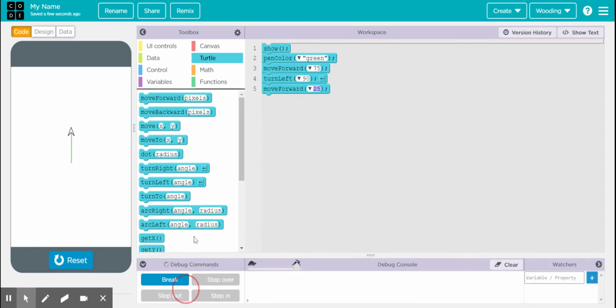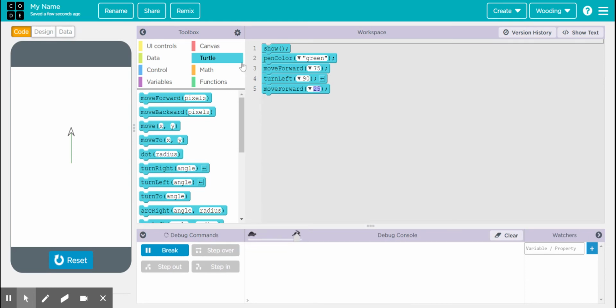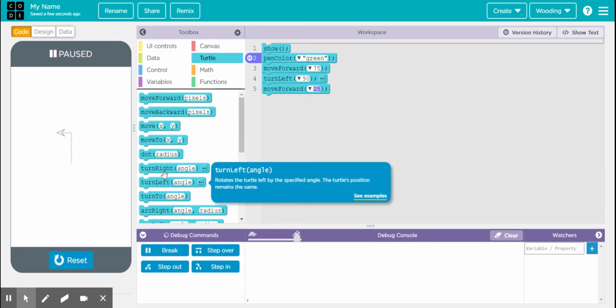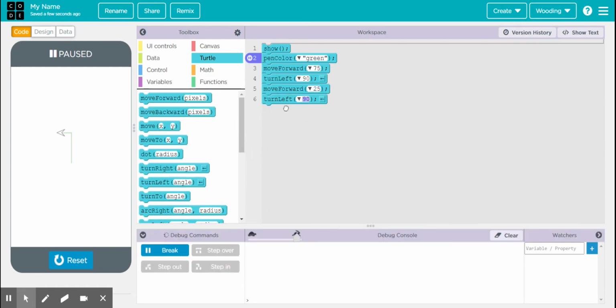And if you really want to see what's going on, you can do this thing called break and run the code, and it sort of stops it. So you can run it line by line, which can be helpful. So right now I want to turn all the way around. So that's turning 180 degrees.